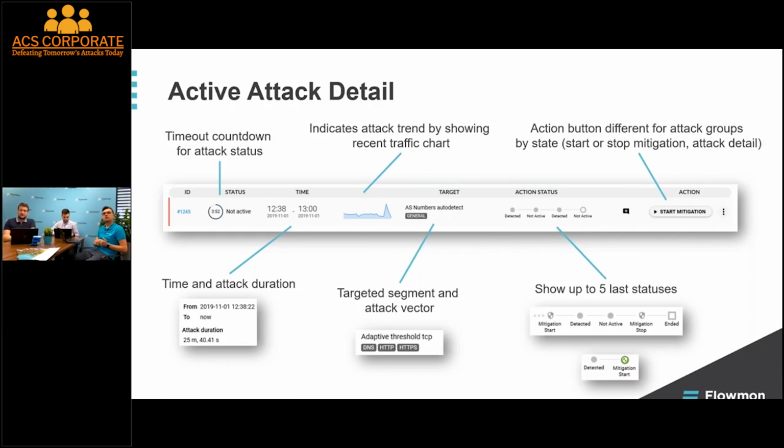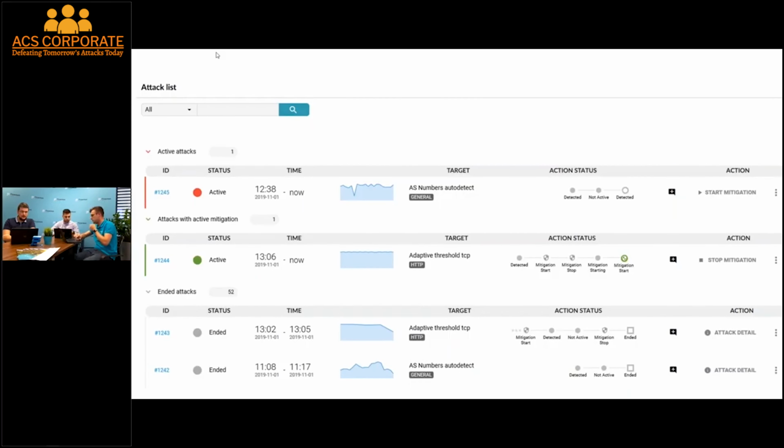And there is an action button which is different for attack groups by state. I will show you on this screen. Here you can see that the attacks are grouped by state. So we have active attacks with active mitigation, and ended attacks, and each has a different action button. It allows you to do what you need to do with the attack in just one click, respecting its status.